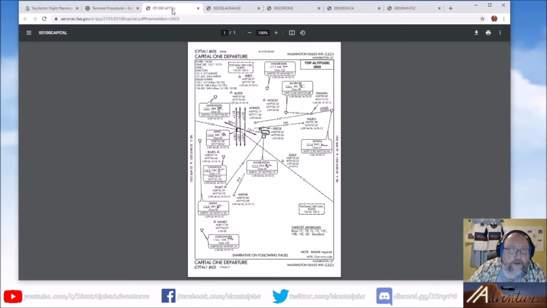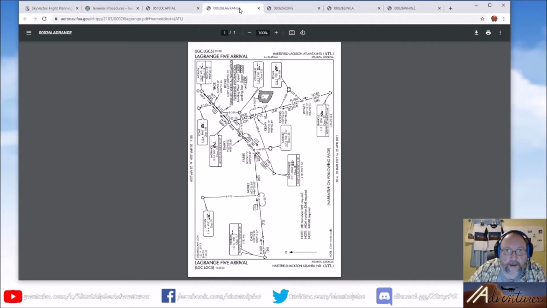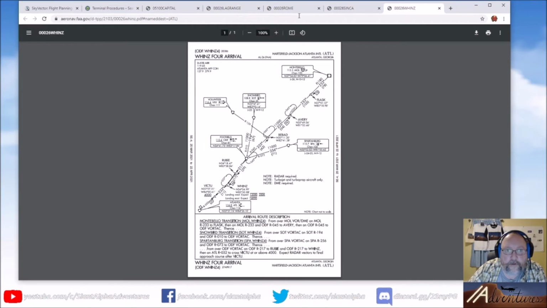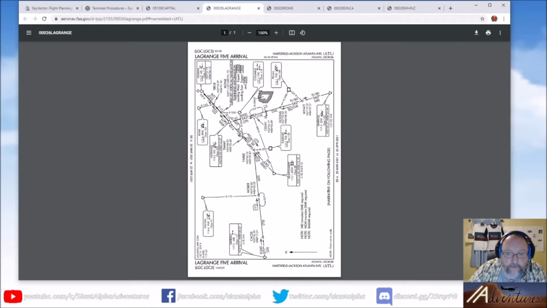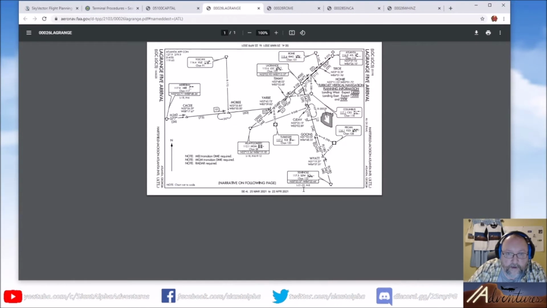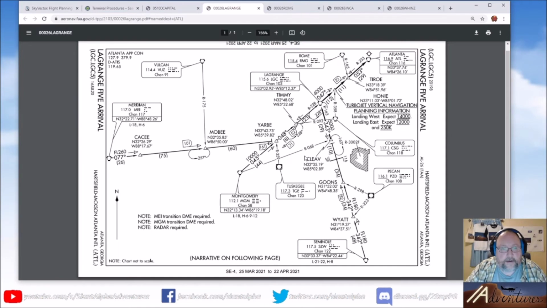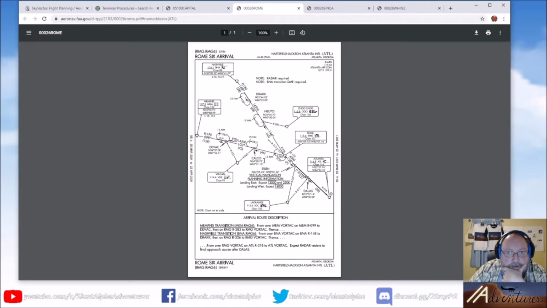So we know we're using the Capital One departure out of Dulles. We don't yet know these 4 arrivals into Atlanta, whether any of them might be helpful to us at all. Let's rotate them into position. And okay, so this one, if Atlanta is in the northeast of the map here, then this SID either comes from the south or the west. So that's not helpful to us. We can get rid of that.